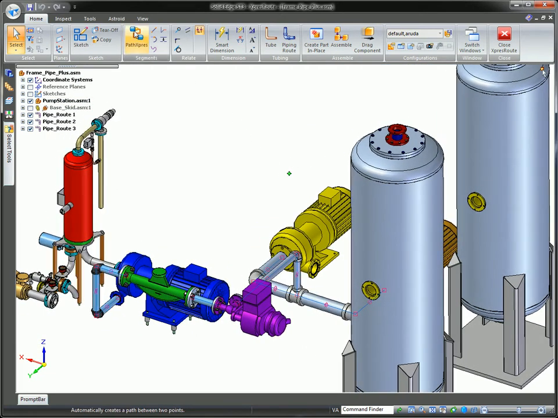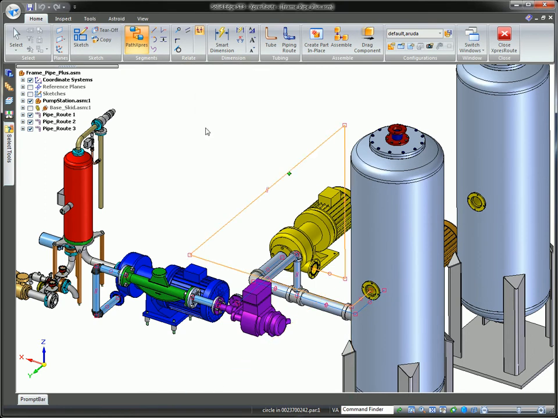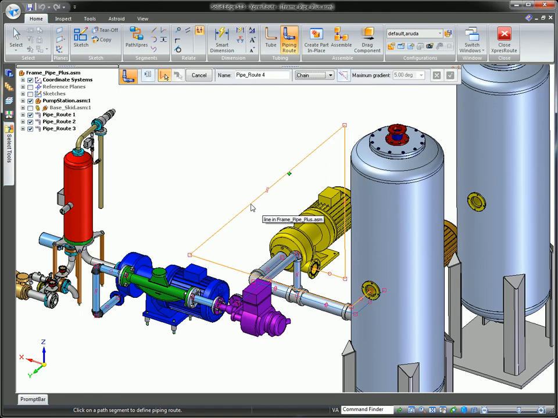Now we still have the same tools for you when it comes to creating the path. So we're going to just use Path Express here to get us the path that we want and cycle through those. But what we want to show you is that whenever you're adding fittings, we've made that process a lot easier for you.